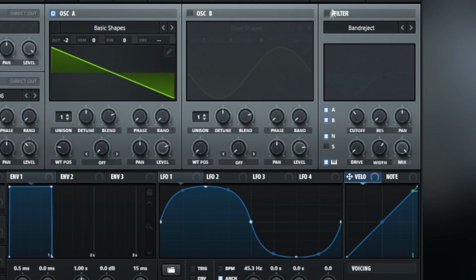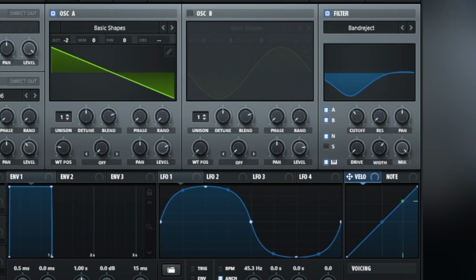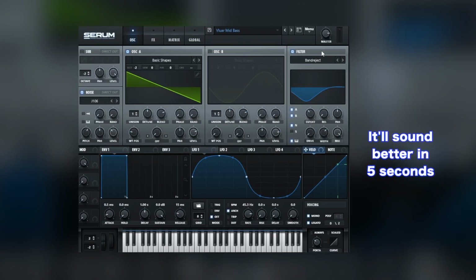Now in the filter section, to get that thin quality, we're going to use a band reject filter. And this will temporarily take out the beef of the sound, but we're going to bring some of that back in the effects. Adjust the cutoff to about 630. We can put that resonance to 0, and we'll put the width of that band to about 65. And enable key tracking so the filter stays consistent no matter what note you play.